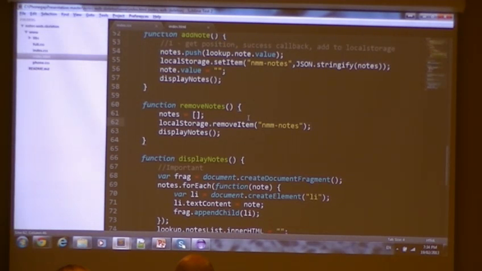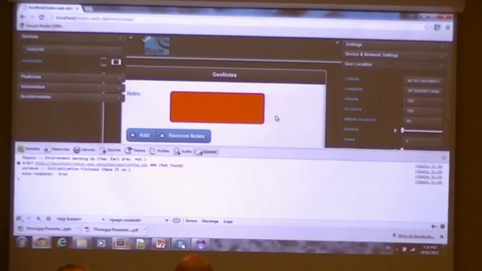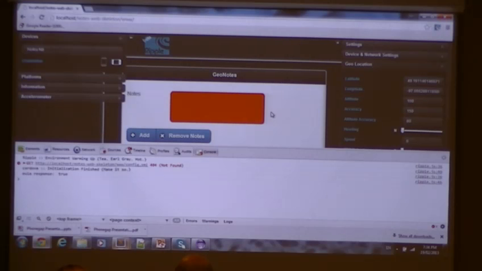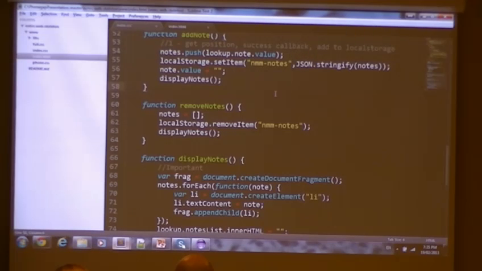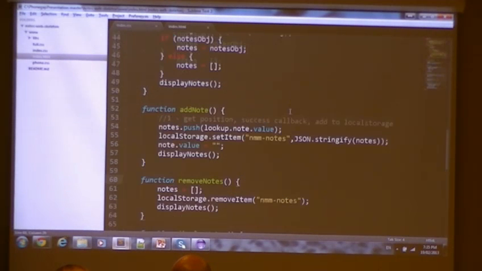But for local storage, for what we're doing, it's perfect. Now, it's called GeoNotes. This is our application. It's called GeoNotes, and there's no geo in this. There's not a single geolocation. So that's the next step. We're going to go ahead and add a geolocation to our application.